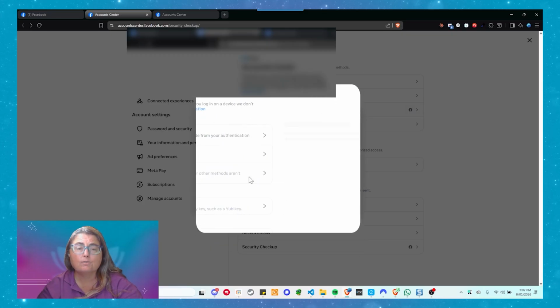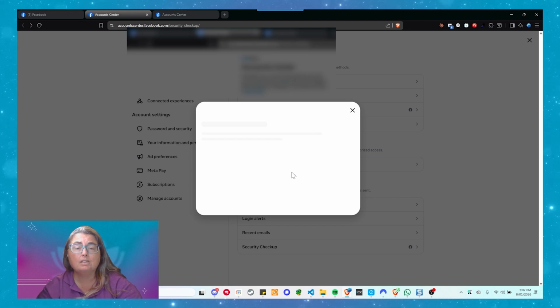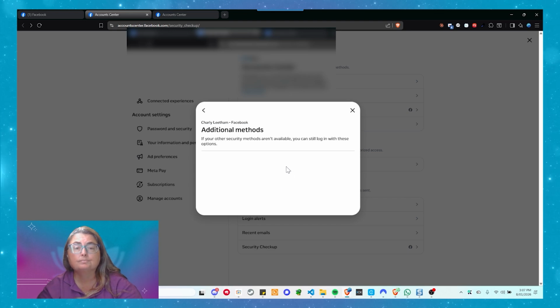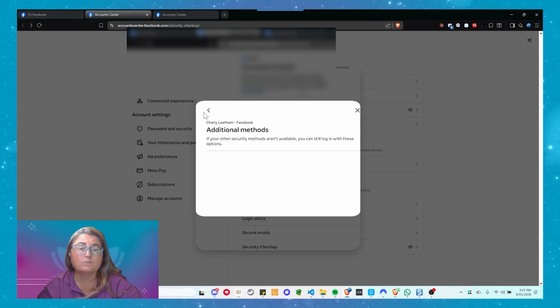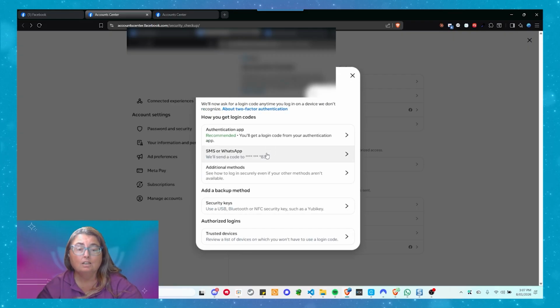Additional methods. Let's have a look at additional methods and see what it's going to give me. It's not giving me any other because I've got them all set up. Okay. I don't have a backup key. I don't have any backup methods. Security key, we can use USB, Bluetooth, or near-field communication. Security key or a YubiKey.